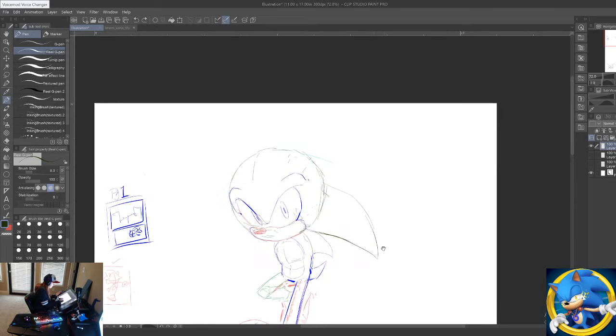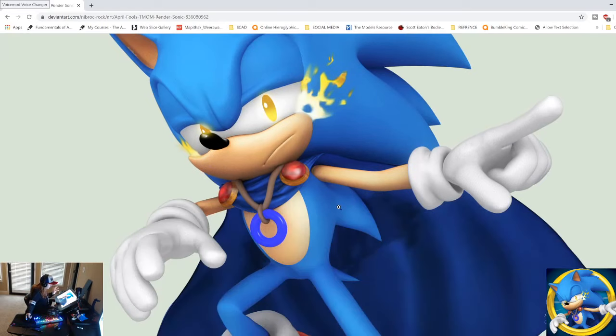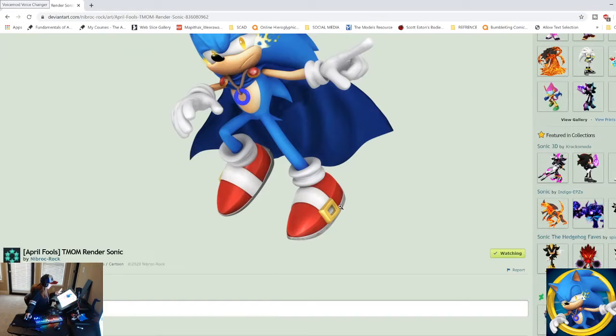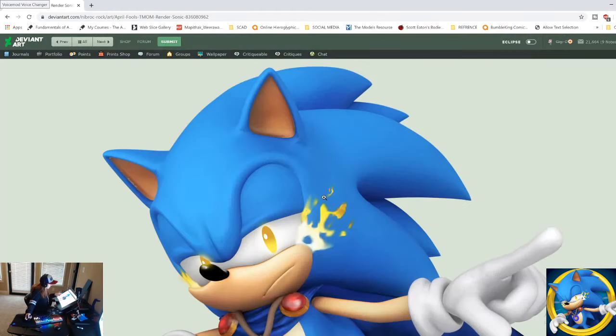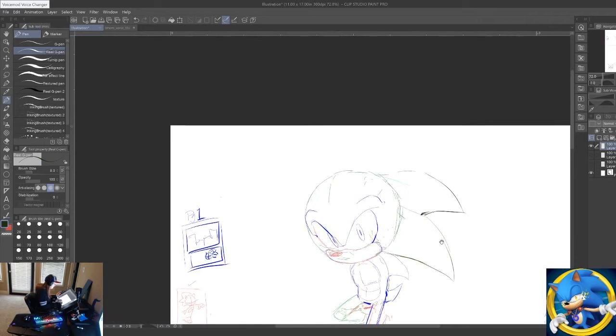Yeah. Generally. Of course, I'd recommend checking out this 3D render of TMOM Sonic if you want some good reference. This guy's name is Nabrok. I favorited his stuff. It should be in my favorites gallery on DeviantArt, or you could just search up 3D render of Sonic. Should be pretty easy to find. But when you look at his quills specifically, they're layered on top of each other. I'm so good at giving tutorials. I have no idea what I'm saying.